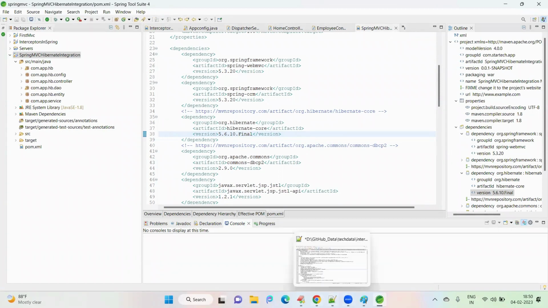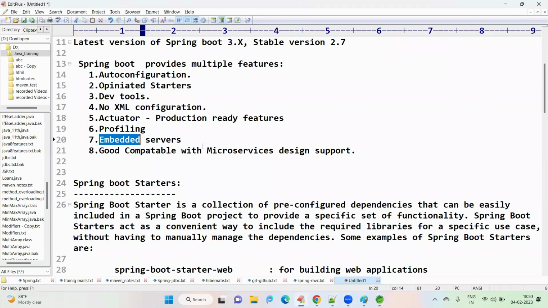Okay, what different servers come along with the code? I will tell in the embedded server concept. So we have embedded Tomcat, Jetty, Undertow. These are some embedded servers. By default, Tomcat will come. If you want to change to Undertow or Jetty, you have to do some configuration.